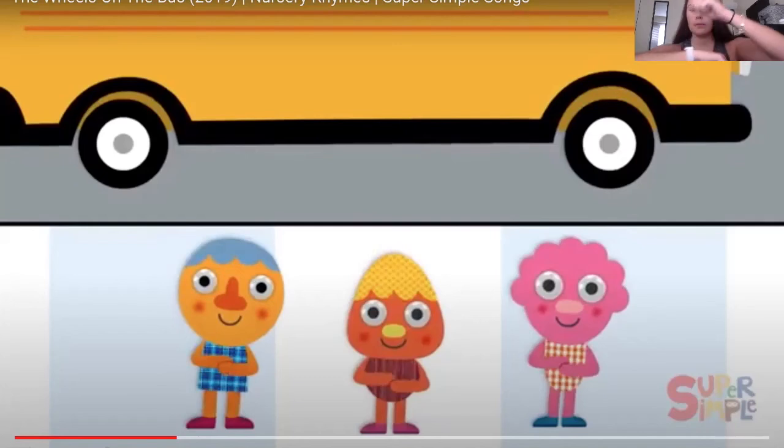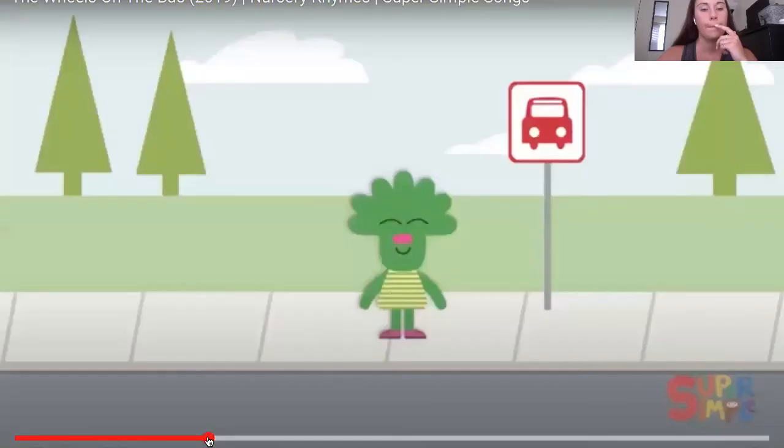So first is wheels on the bus go round and round. You can skip. Wheels on the bus go round.